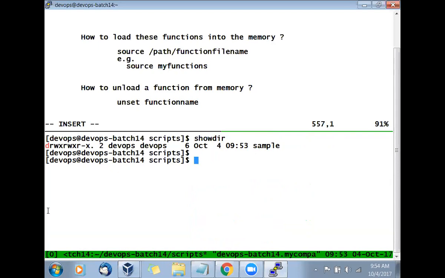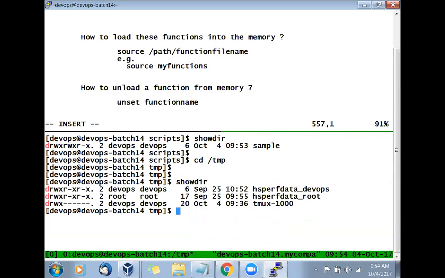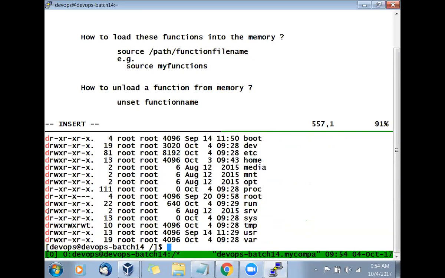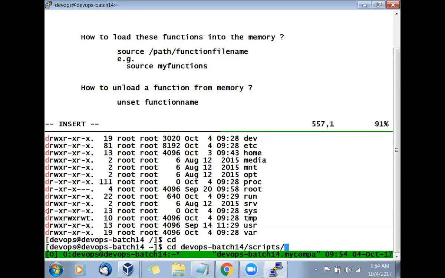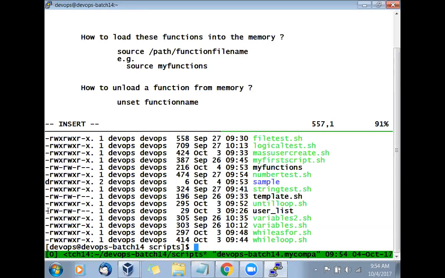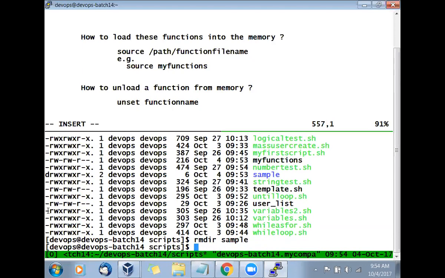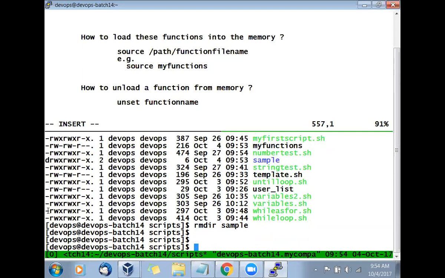Now you can run it in any directory. Go to the temp again, and I will say show dir. It will show me the 3 directories. Great. If I go to the root and say show dir, it will show me all the directories. Good. So now you have created a shortcut, so you can easily remember and use it. This is the real use of the function. I'll remove the sample directory. So like this, you can write any command in that function and work with that.